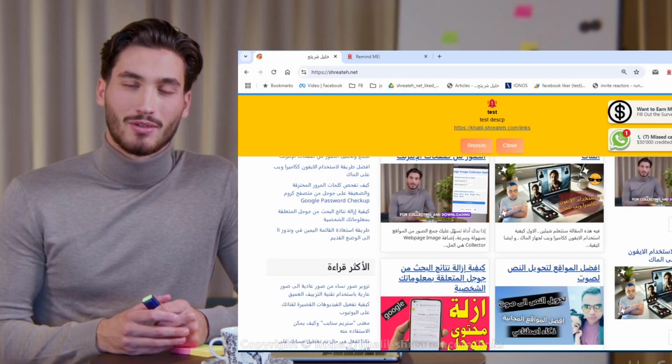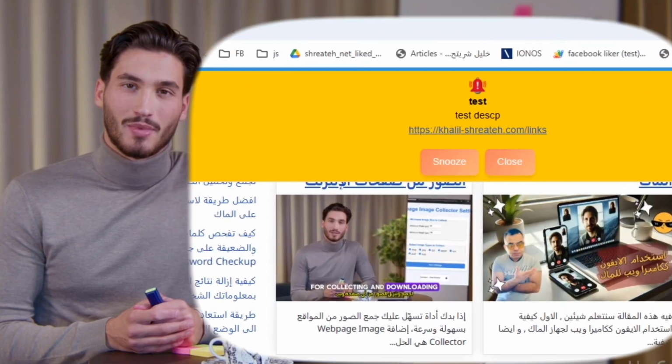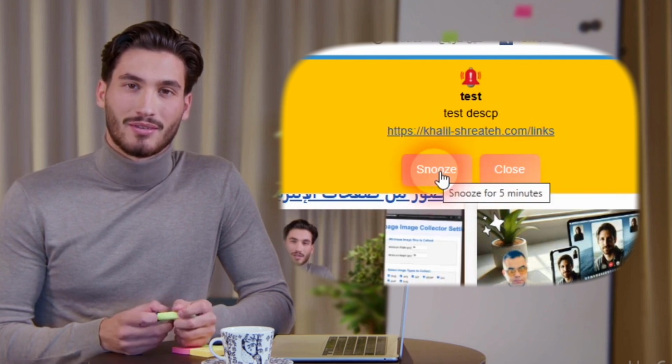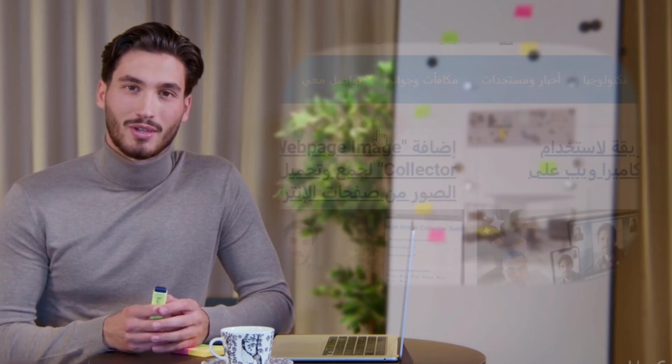When the alarm occurs, a banner will pop up in your browser with two buttons: Close button to close the alarm and delete it, or Snooze button to snooze the alarm for 5 minutes.